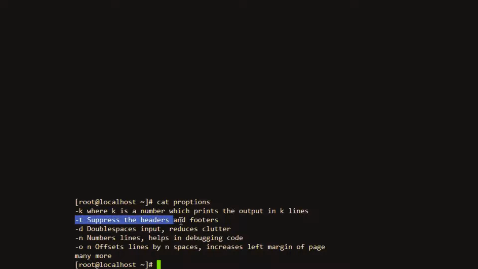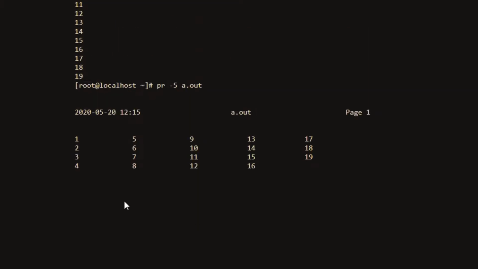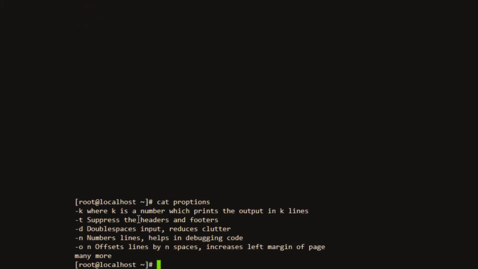Next is the t option. The t option simply compresses the header and the footer. What is this header and footer? Suppose for example when we typed PR with the minus 5 option, it has added a header as well as a footer. The footer is not there in the file, so a footer is not added, but still a number of spaces have been added. If you want to truncate these spaces and truncate the header and footer, you can simply use the minus t option with the minus n option. For example, PR minus t, and then say I want the output in 5 columns, so minus 5. So I'll say what?